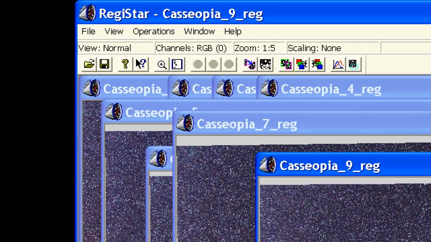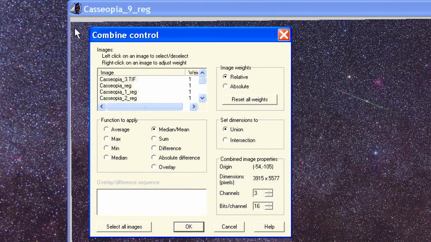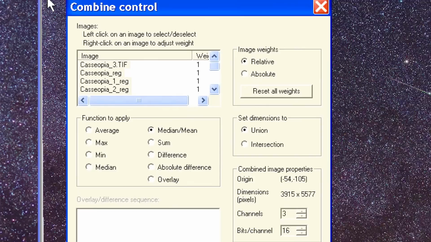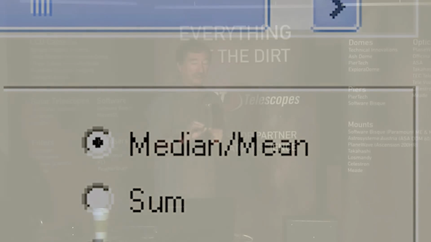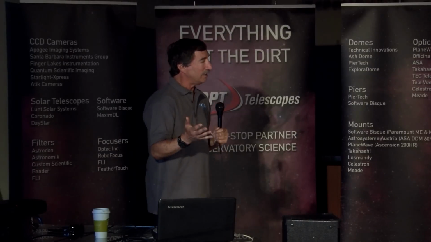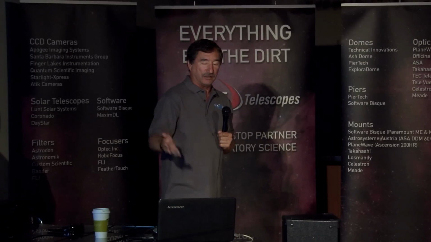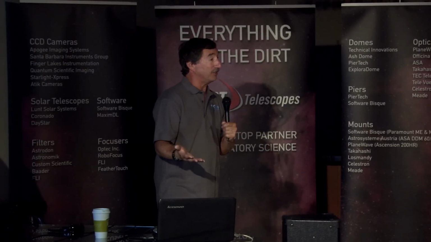When it's done all that, I go over to this little squares, click on that, and that's your combine control. And the combine that you want to use in Registar is this one right here, called median mean. And that is a very slick thing, because what it does, a mean is legalese for just averaging something together.